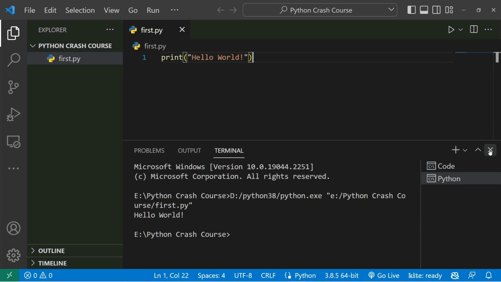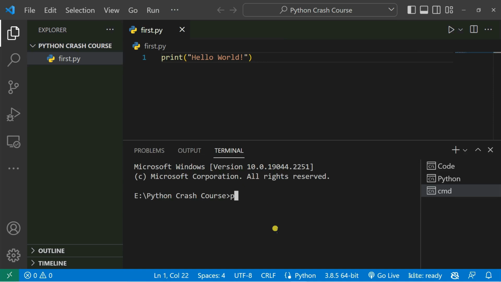You can also use the terminal here. You can just go on the terminal and new terminal and you can type here the Python, your interpreter name and your file name. So our file name is nothing but fast.py. Well, and you can see your hello world. That's really awesome. So you can see here simple hello world here.